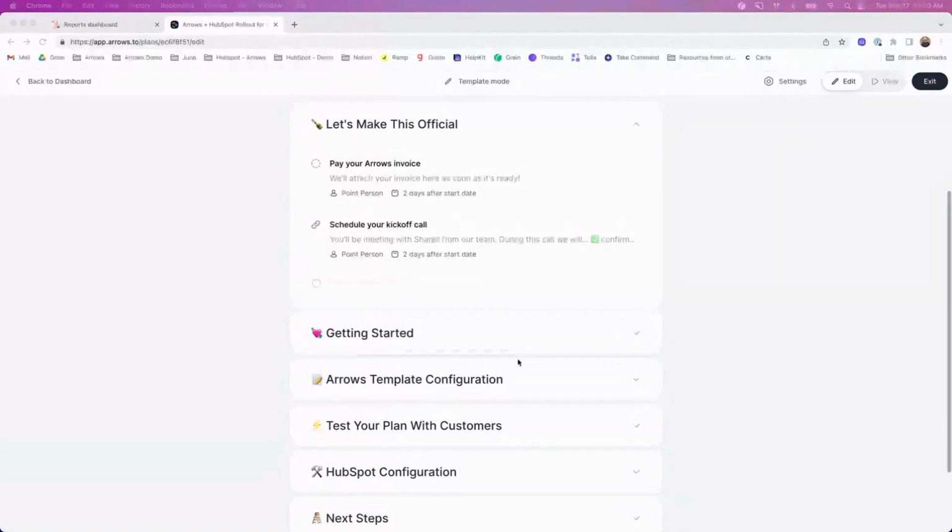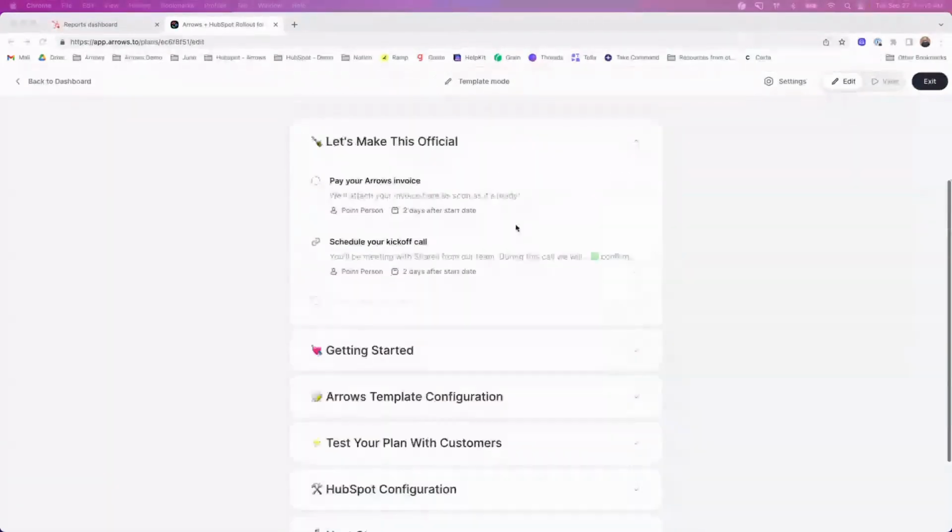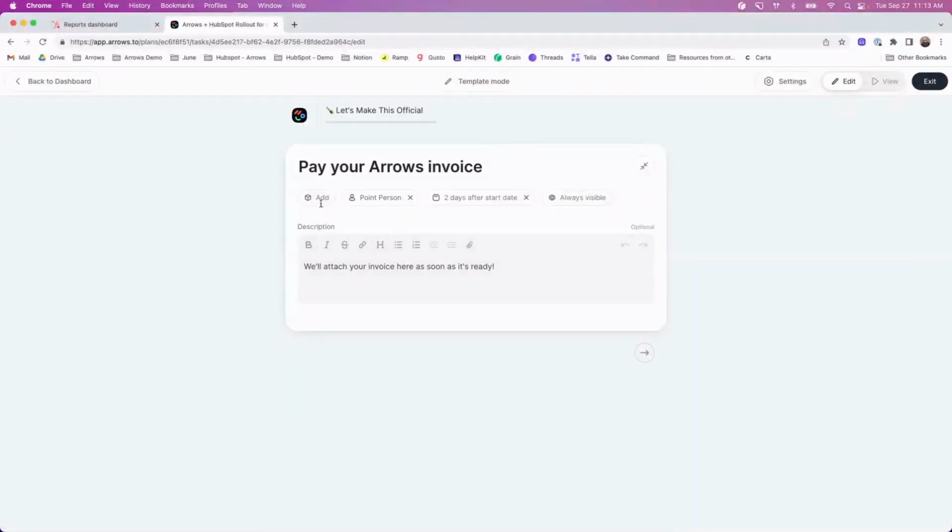Here they are below. And so when this makes its way to me, I actually open this plan with customers. If they've paid their invoice, this is checked off. Each one of these tasks you can open up and expand. And I'll go into view mode so you can get a better picture. That was in edit mode, apologies.